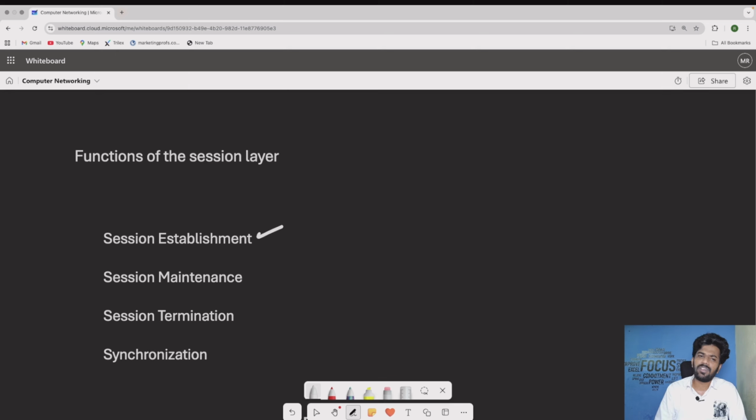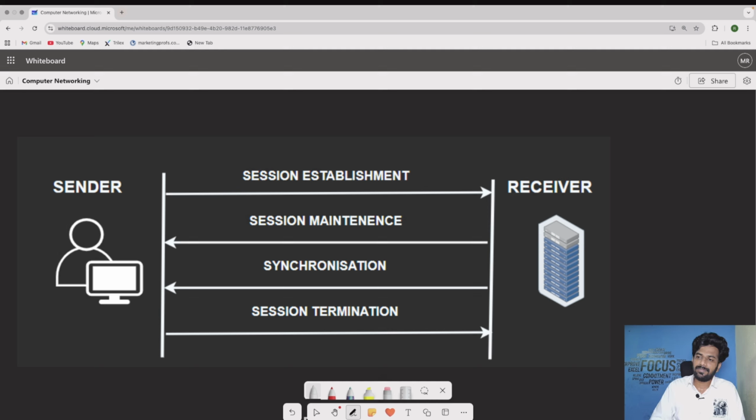It's very simple. It starts the communication between the sender and receiver. Then once the session is started, it makes sure that session stays alive when the data is being exchanged, right? Then session termination. Once you have completed your task on the server, it ends the session to avoid leaving any connection open.